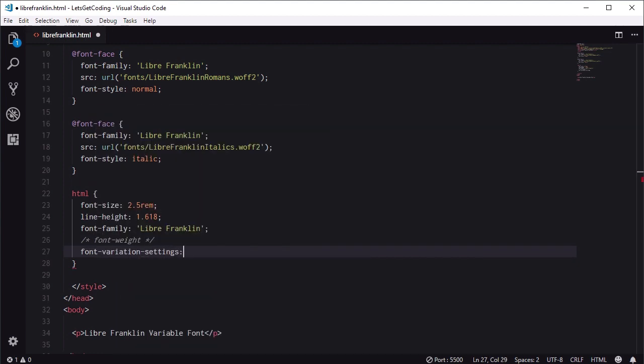As we mentioned before, if we want to use font variation settings, we need to target a 4-letter label that represents a particular axis. We're working with weight, so that's going to be WGHT. Then we add a space, and this is where we're going to put the numerical value that we want to use to represent our font weight. I'm just going to end that line for now.